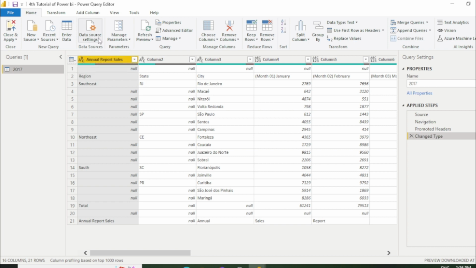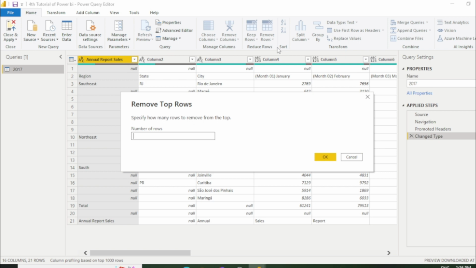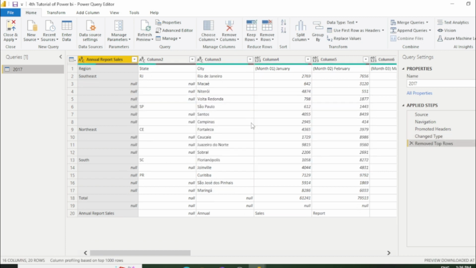Go to the Home tab. Here is the option, which is remove rows. So we have to click on remove rows, then click remove top rows. Once you click it, a new box pops up asking for the number of rows. In this scenario, we have to remove the first row only, so I'll just enter 1 and click OK. Now you can see the first row has been removed.